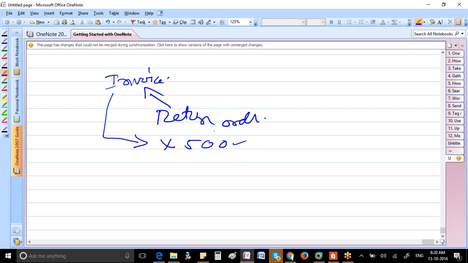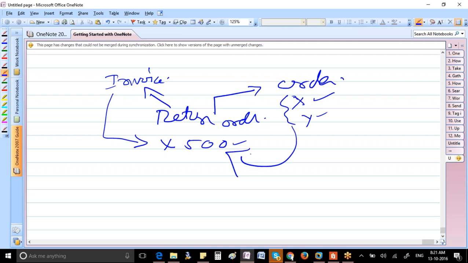So how to do this? To fix this scenario, what you can do is refer your return order to the original order. Why? Because in the original order you have both the X material, the Y material, that is the main material, and you have the free goods. So when you refer to the original order, both items will be listed in the return order. Okay, so this is one scenario.